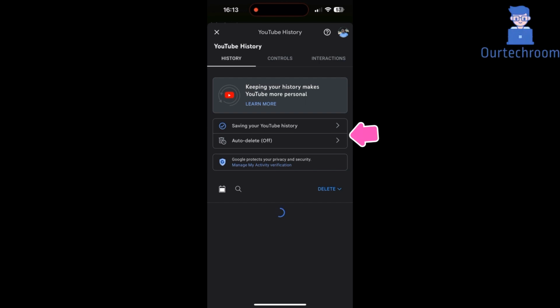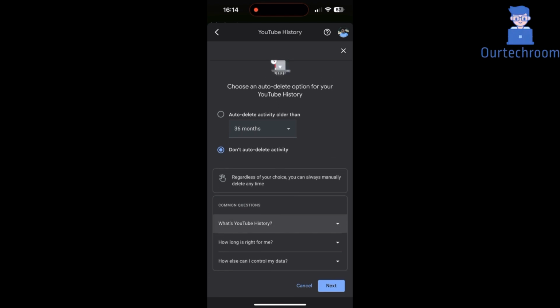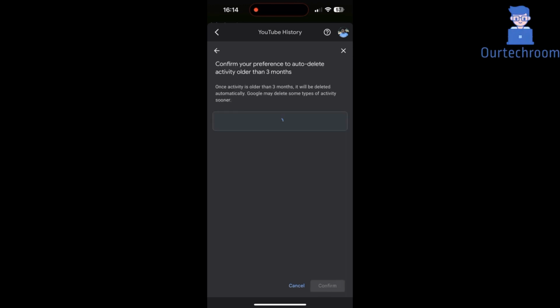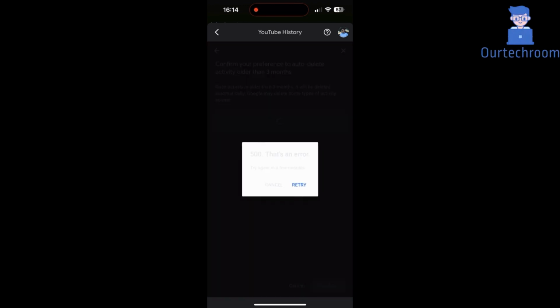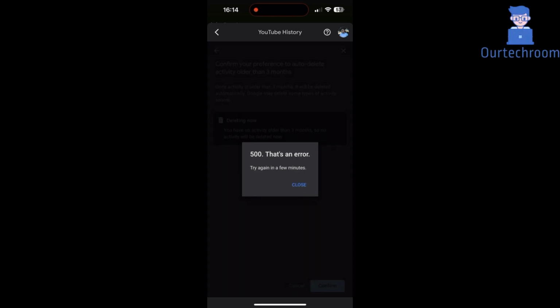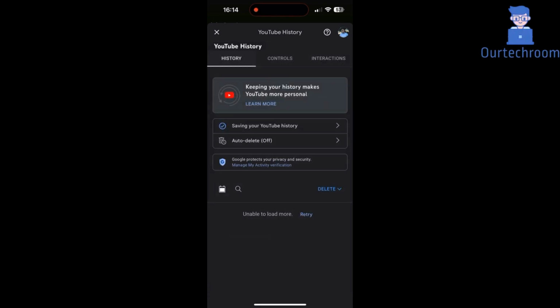You can also manage the auto delete feature. Click on auto delete settings. Currently auto delete is not enabled. If you want to enable it, just select when you want to delete. 3 options are available: 3 months, 18 months and 36 months. Then select this time and click on next. Then click on the confirm button. Click on the next button. In this way we can manage and delete all history in YouTube.